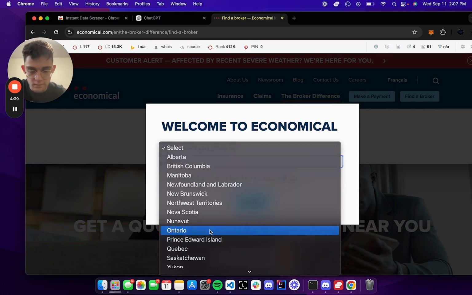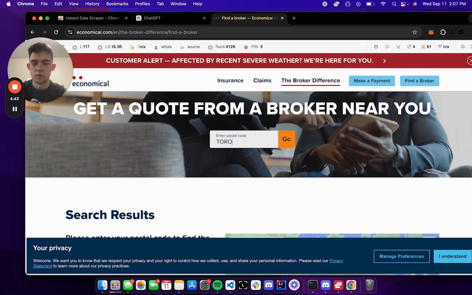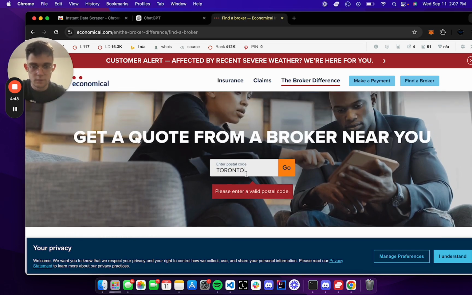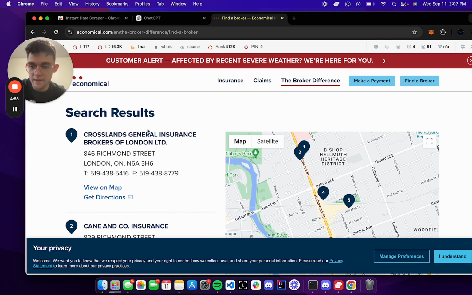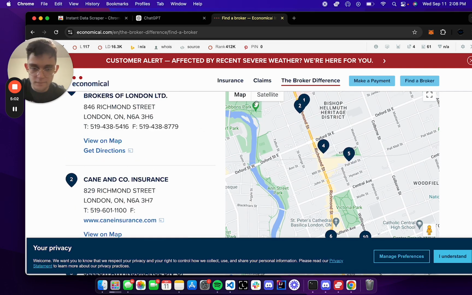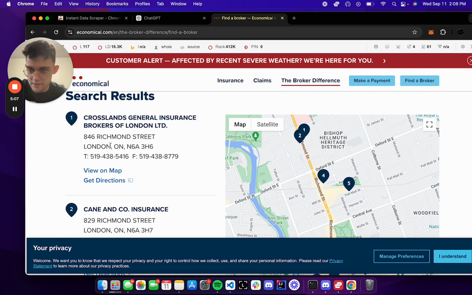Let's just say I'm in Ontario, and I want to find people in Toronto. Okay, so as you guys see, all these people come up. These are people in London, Ontario, and you can see these are all mortgage insurance brokers, and their phone number is just here for me to take.